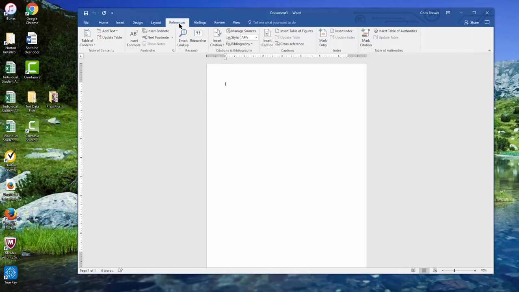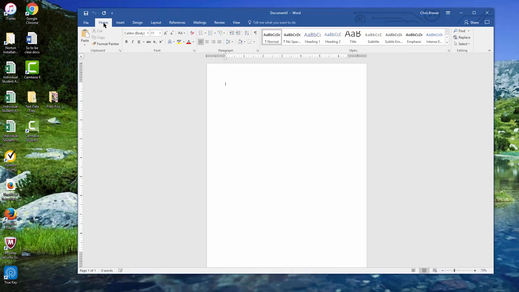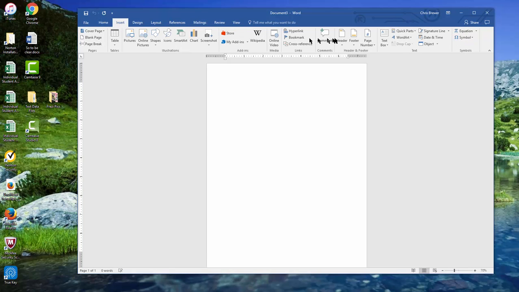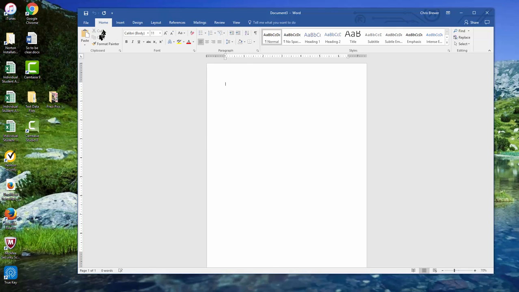So the instructions are broken up into these little tabs, and you just click whichever tab you want, and that's going to change the ribbon that you're looking at. Right now I'm looking at the Home ribbon. If I click on the Insert ribbon, that changes. And each of these ribbons is broken apart into sections. Here's my clipboard section, here's my font section, my paragraph section, the style section.